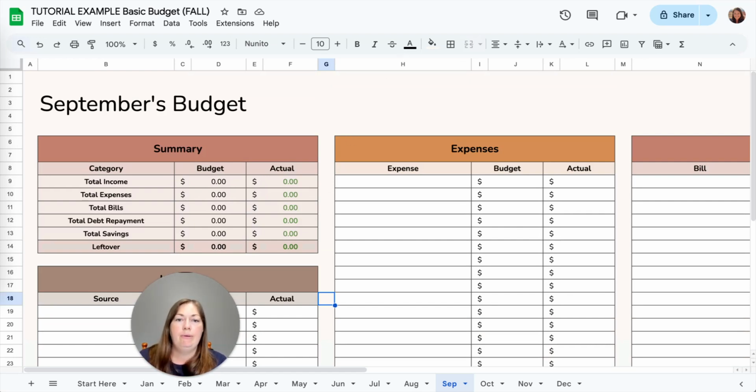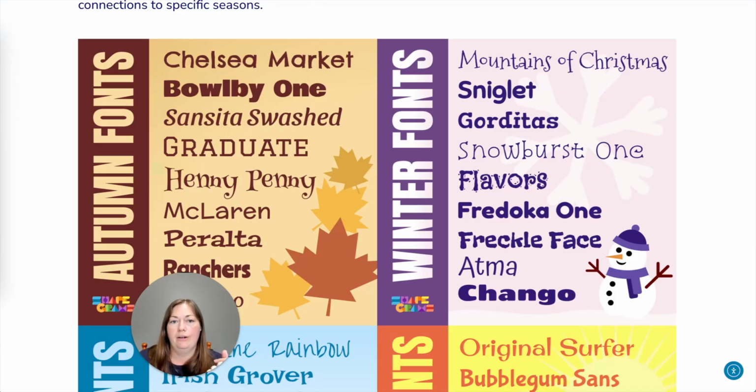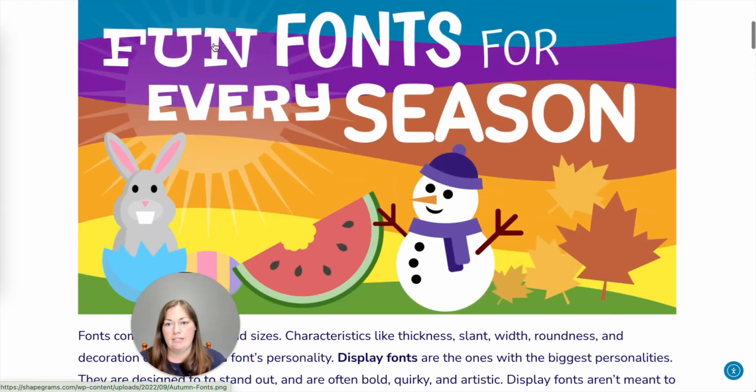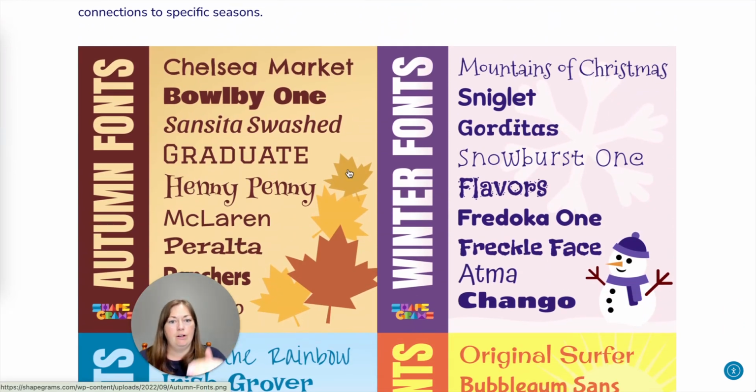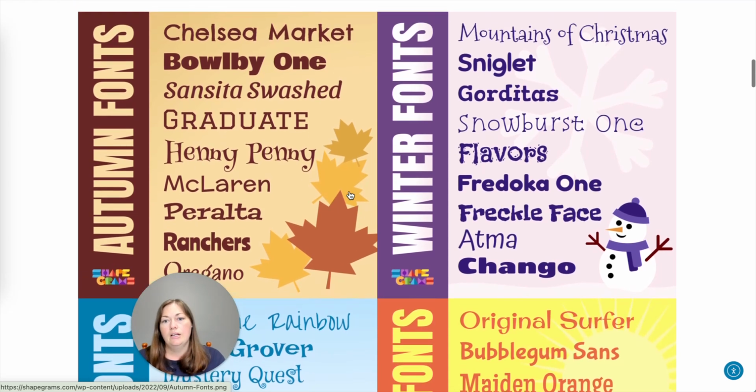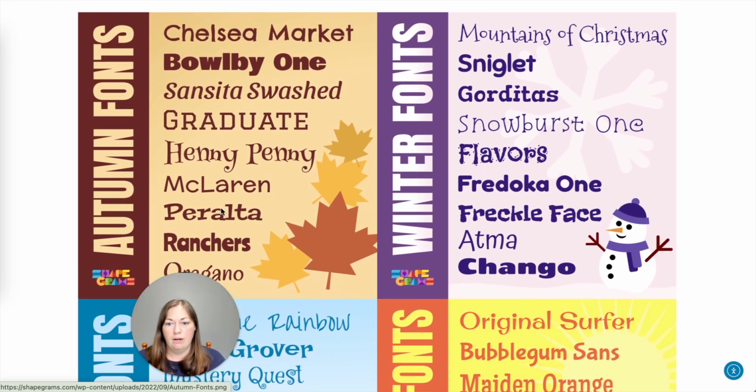So, for example, I went to Google and I just put in autumn Google fonts because with Google Sheets, you can use any free Google font in your spreadsheet. So I Googled this and I'm actually going to link this as well below. It's Sheetgram's website, but they have different fonts for Google Sheets based on the different seasons. So here's a bunch of different ones for autumn. Then you've got winter and spring and whatnot. So here's a bunch of different ones if you want to check those out.